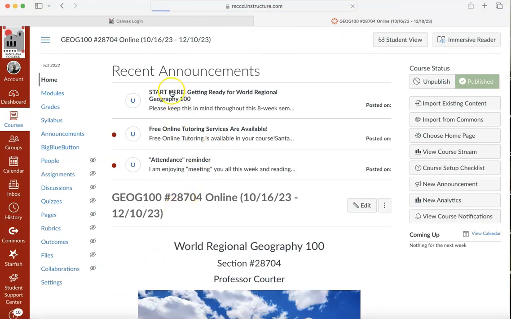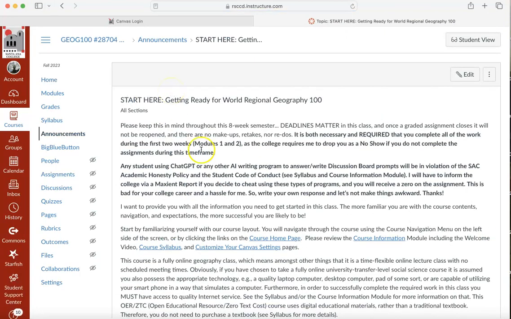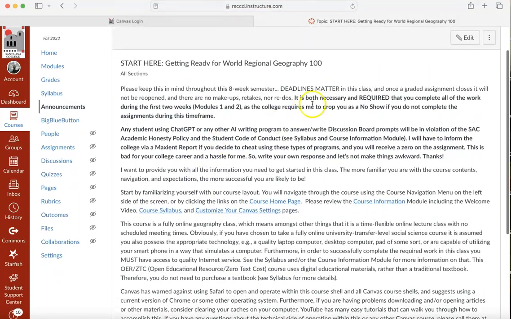It says start here. That's probably a good place to start. If you click on that, I would advise you to read through this. Notice, though, that deadlines matter. They really do in this class. I cannot reopen anything for you. Once it closes, it's closed, and then that's the end. Also, on the discussion boards, don't use ChatGPT or AIs. Okay, if you do that, it's actually pretty obvious, and I'm going to have to write you up, and I don't want to do that. It's not good for you. It's a hassle for me. So just don't do that, okay?